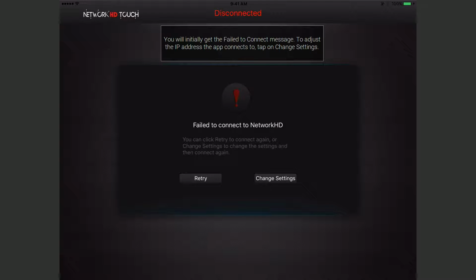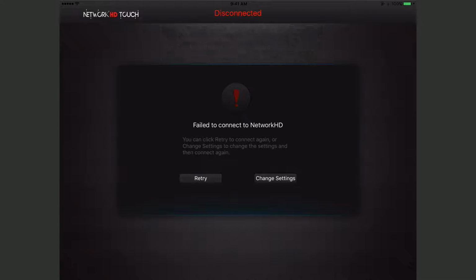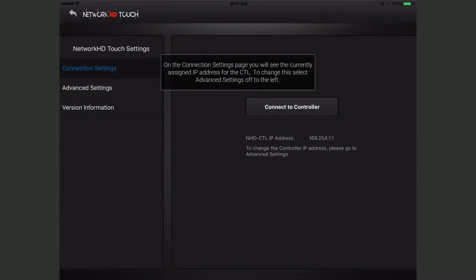To adjust the IP address the app connects to, tap on Change Settings. On the Connection Settings page, you will see the currently assigned IP address for the controller. To change this, select Advanced Settings off to the left.